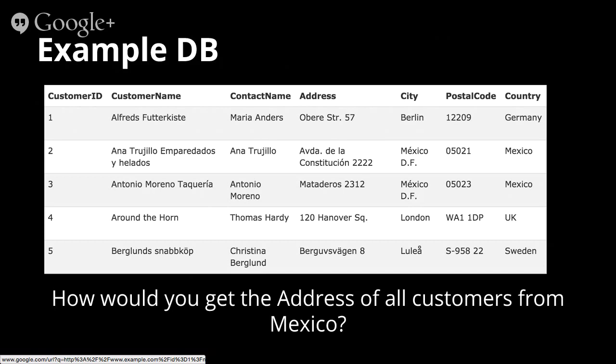But you want only customers from Mexico. So how would you narrow that down? Where. Yeah, the column country equals Mexico. Okay. Good.